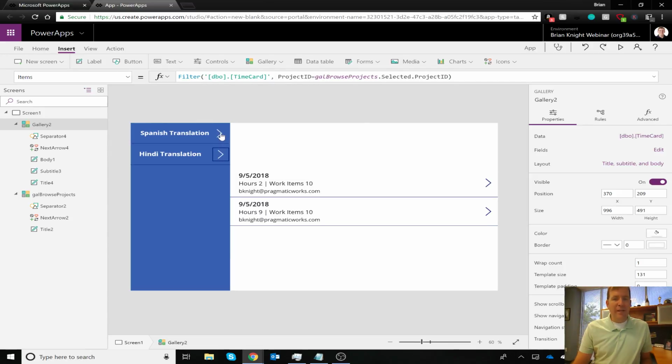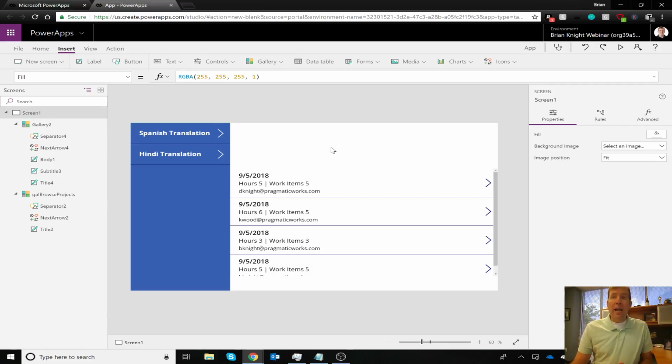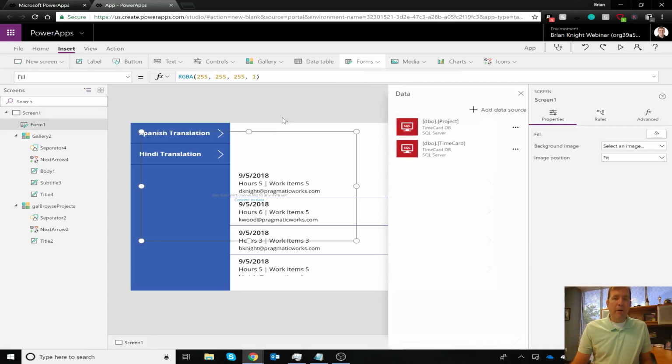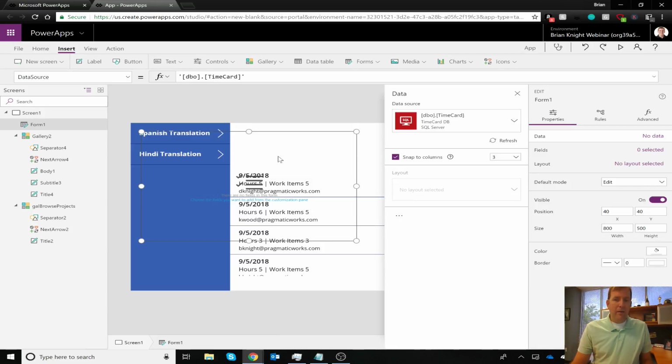If I go over, that's Hindi translation, and this is Spanish translation. So we can see each of those items very, very easily. Now I want to be able to actually put some time on that project. So to do that, I'm going to use a form. Let's go ahead and create a new edit form, and let's wire this up to the time card.